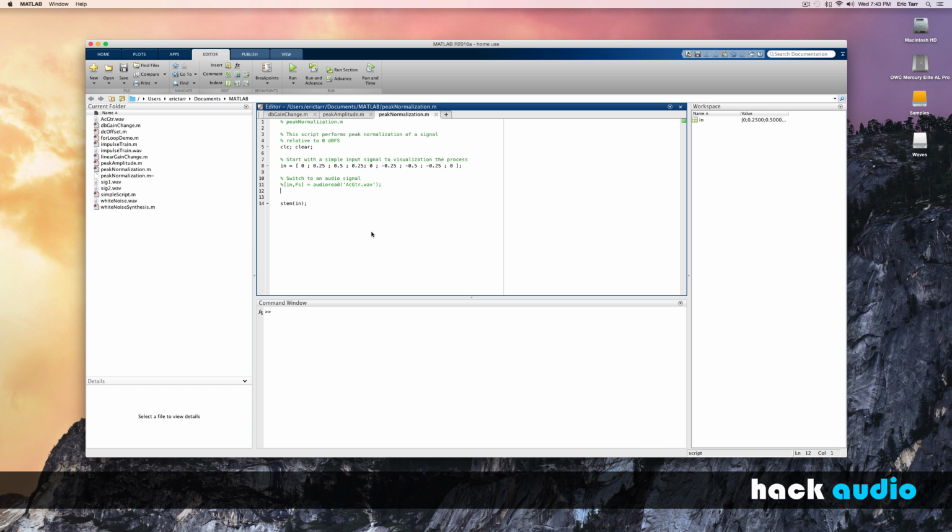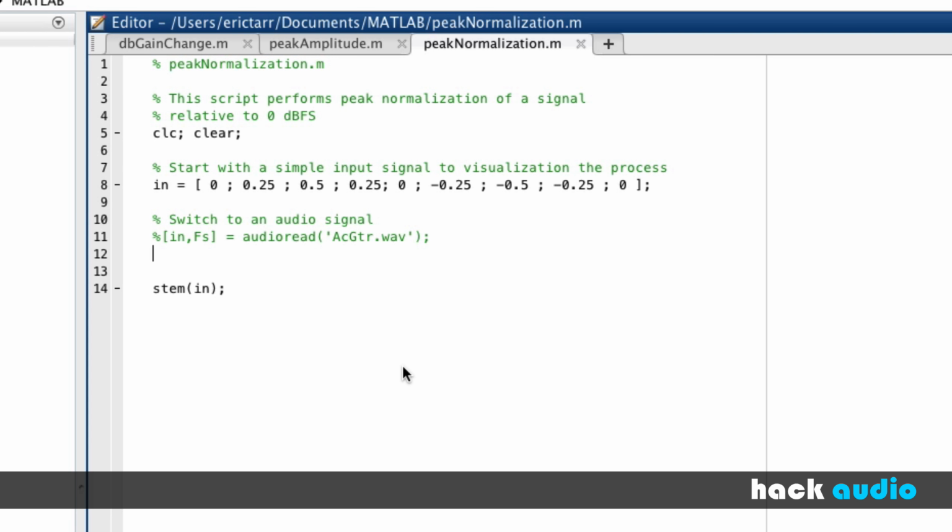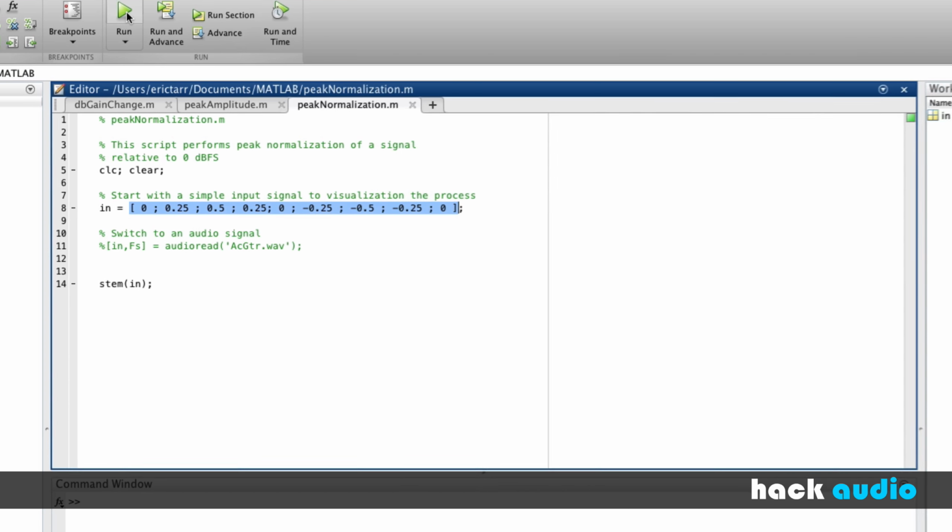Here's a demonstration of some steps to change a signal's amplitude by using peak normalization. I'm going to start out with a simple input signal to help us visualize the process. In my script, I've created an array that we'll use as our signal, then assigned it to a variable called n. Down below, I'm going to plot this input signal by using a stem plot so we can look at it. Here I'll run the script.